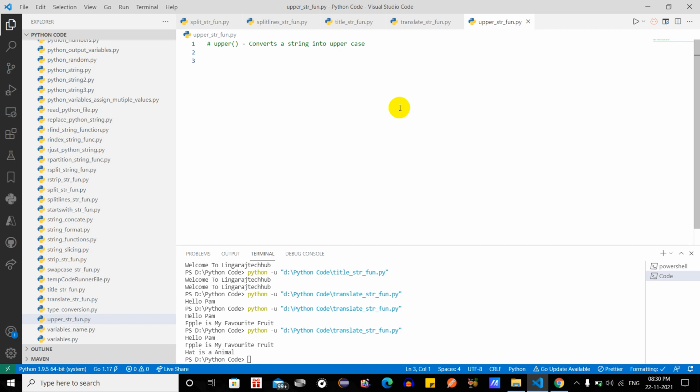Okay, it's a very simple function that converts a string to uppercase. If you're given a string in lowercase, the entire string is converted to uppercase. If some of the characters or words are already in uppercase, there is not going to be any change. That's it. Very simple. Let's see how it works through code.